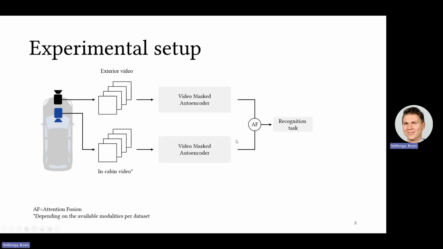In order to fuse the data of both modalities, we use an attention fusion mechanism to decide by itself what is relevant for the recognition task. And the recognition tasks in our scenarios are driver intention and action recognition.